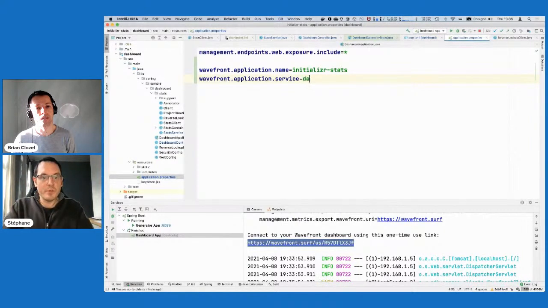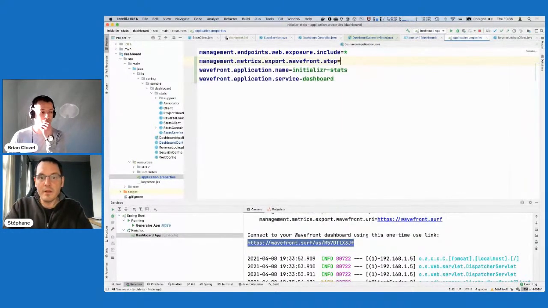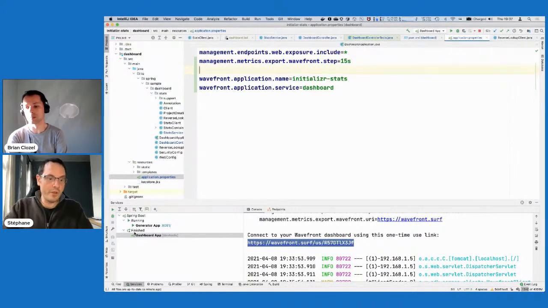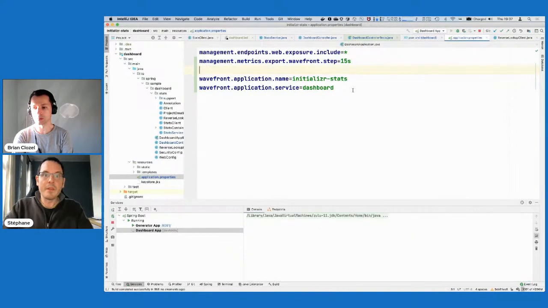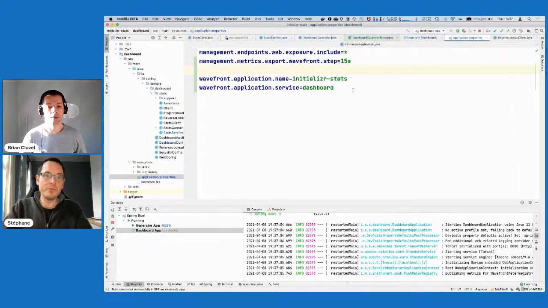And then the service, we call that the dashboard. So the metrics will be tagged as the dashboard of the initializer stat service. What we also want to do is make sure that we push metrics more often, because it's a demo and you don't want to wait 1 minute to see what happened in the last minute. So I just changed that to use 50 seconds rather than 1 minute. 1 minute is the default, so it will emit metrics every minute to the backend.